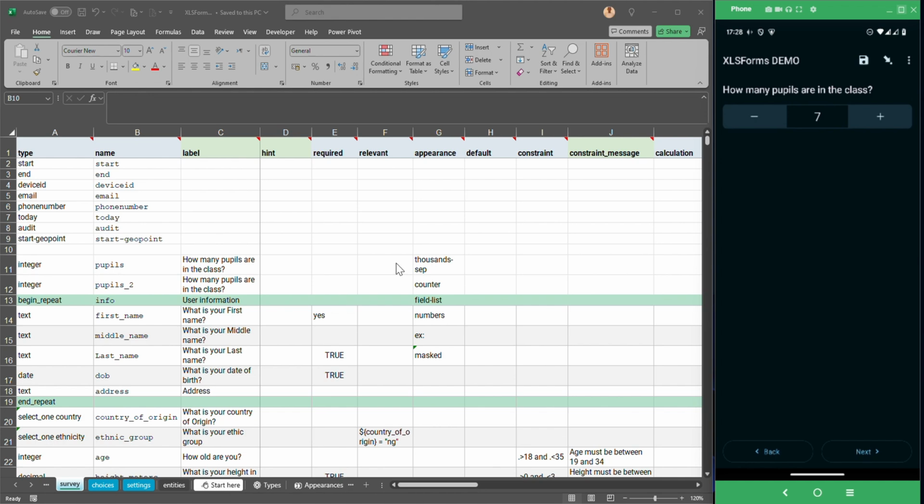So these are the two appearances that work with integer. Of course, as I mentioned, it also works with the external app, but we're not going to look at that here. So I'm going to change this to decimal to see how they work. The same appearances work for integer and decimal. So I'm going to do this here and save, then upload my form again.